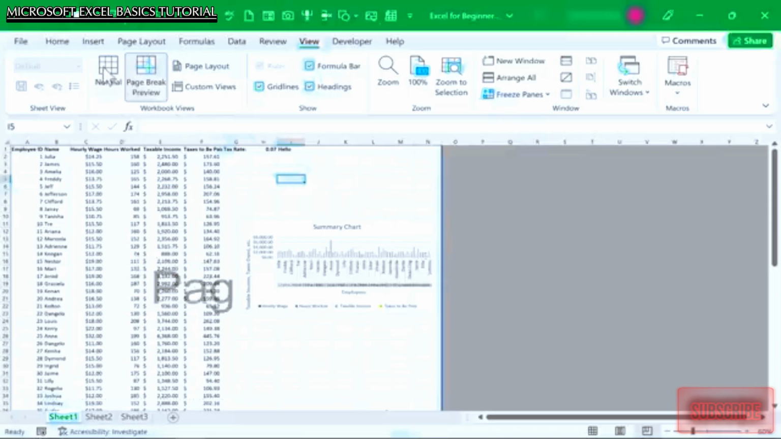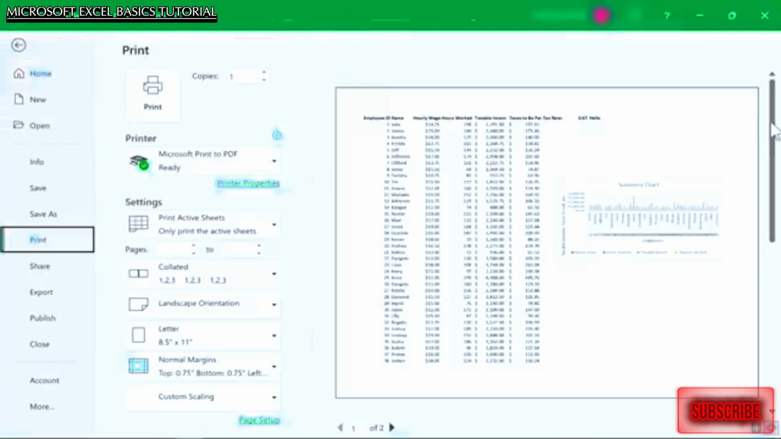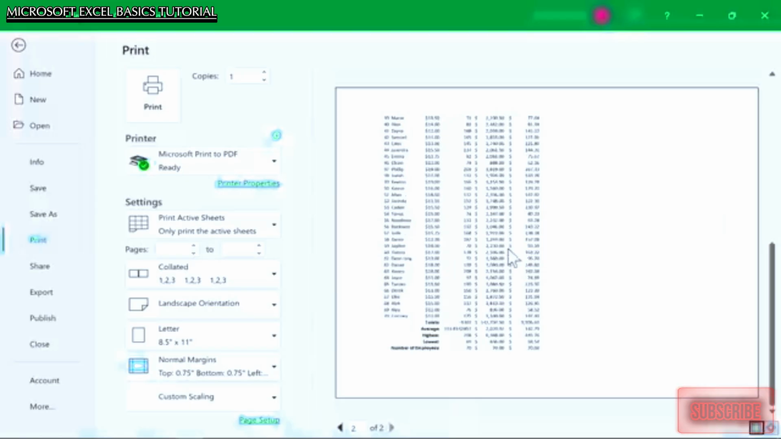Let's switch back now to the normal view, and I'll do File, Print, and let's take a look. I used to have 3 pages or 4 pages worth of data to print. Now look, I only have 2 pages. This is page 1, and the chart fits very nicely with the data. When I click this button to go to page 2, there's page 2.